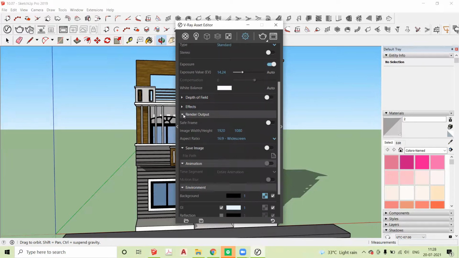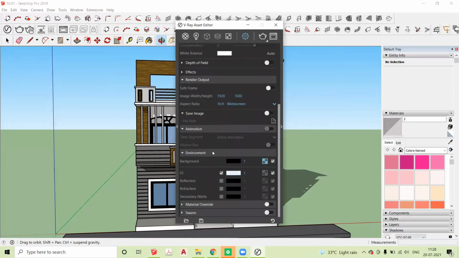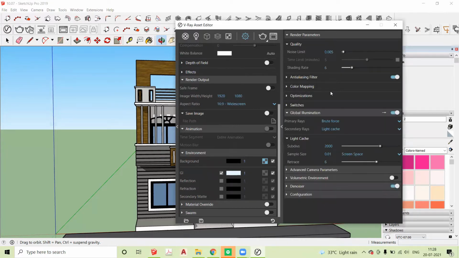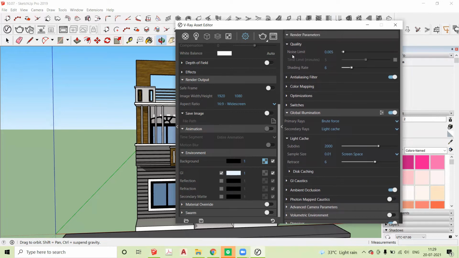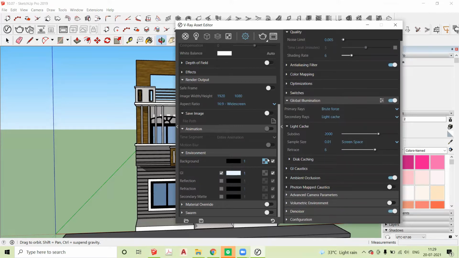Then we will go to the render output section, in which I have set the image width and height to 920 by 180. Then we will move on to the environment section and turn on the GI interface. Then we will click on the right arrow. Then we will move on to the global illumination. Then we will switch on the advanced settings. Here we will also turn on the ambient occlusion. We will also change the noise limit, which I have set to 0.005. So these are the settings we have to consider before rendering the model.